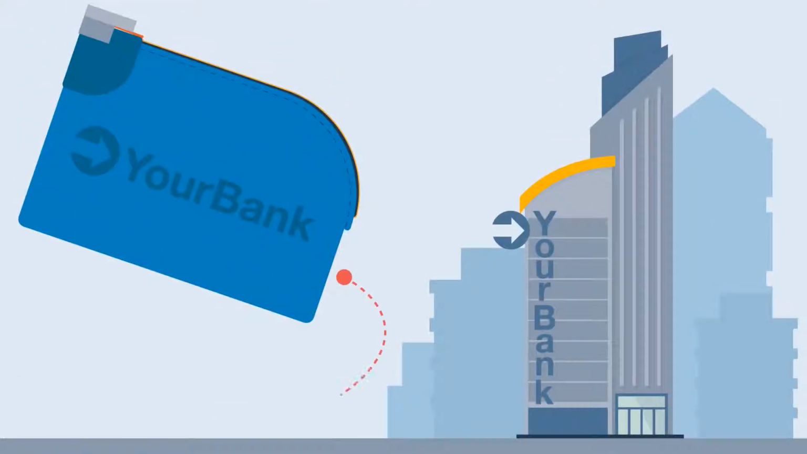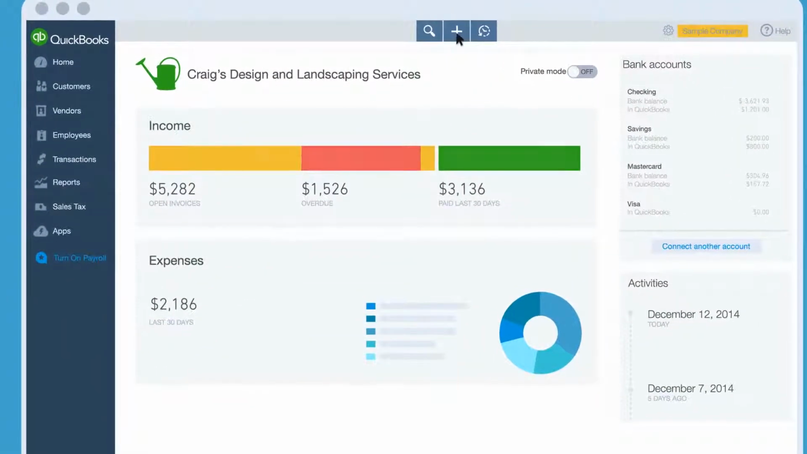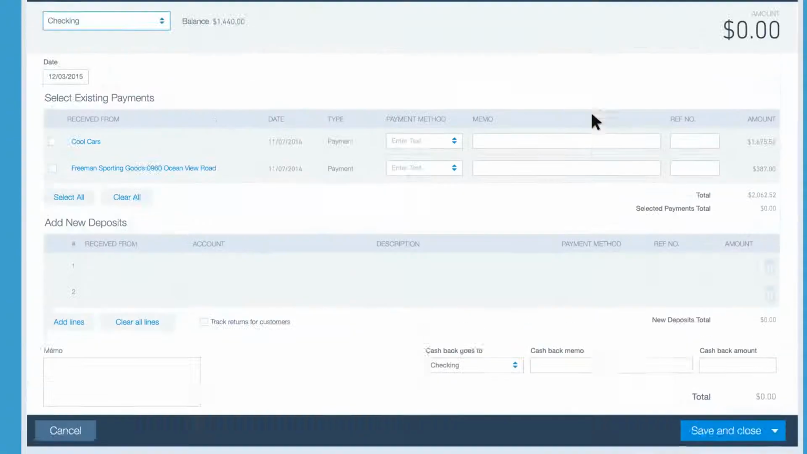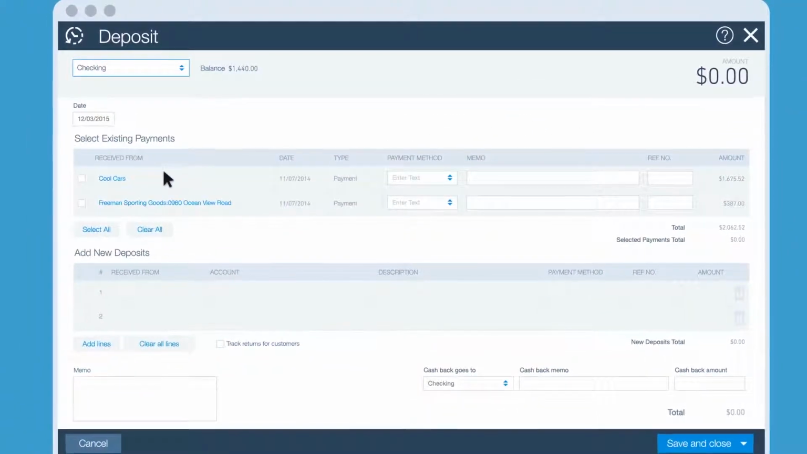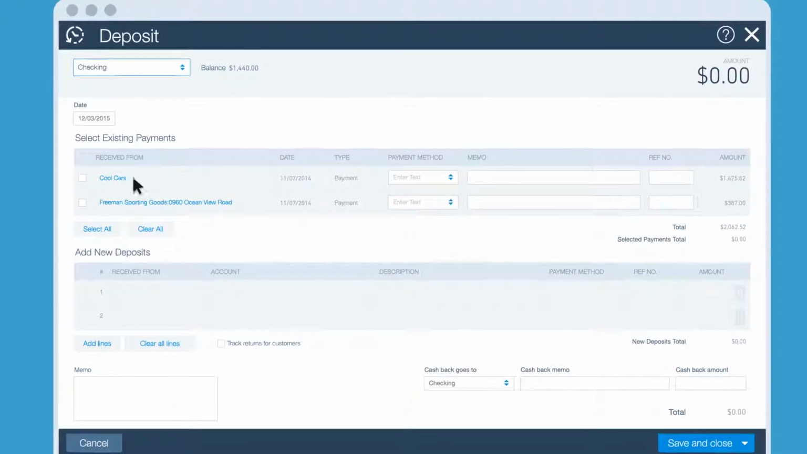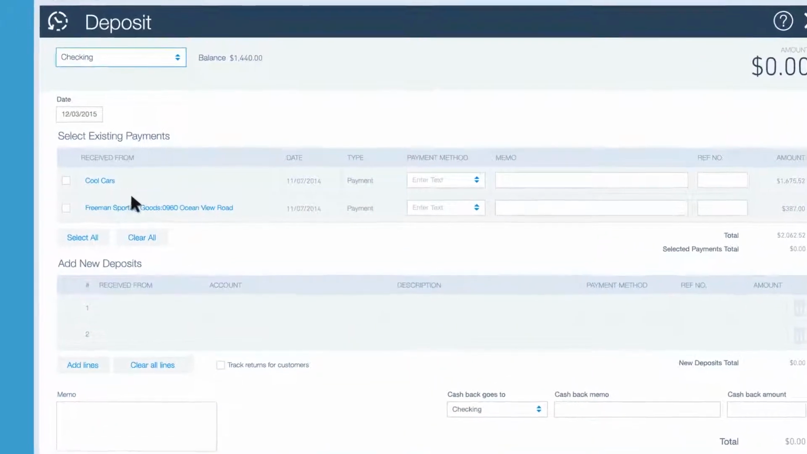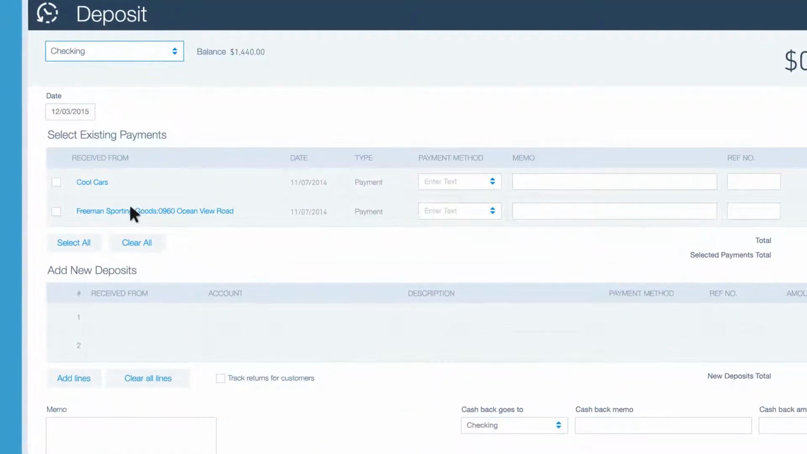Now let's say you've gone to the bank and deposited a group of payments you put into undeposited funds. You need to record your deposit in QuickBooks. If you've grouped the payment with other checks by selecting Deposit to Undeposited Funds, they appear automatically on the deposit page. Check each payment that you deposited.